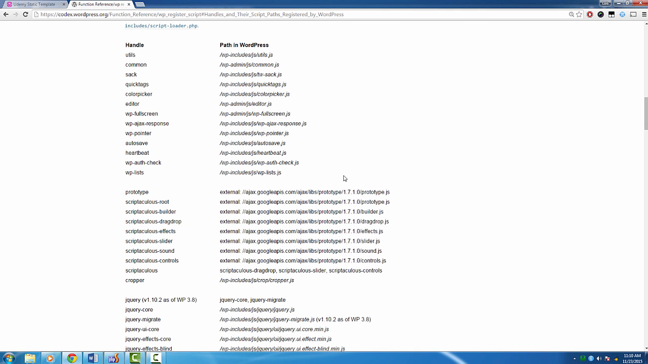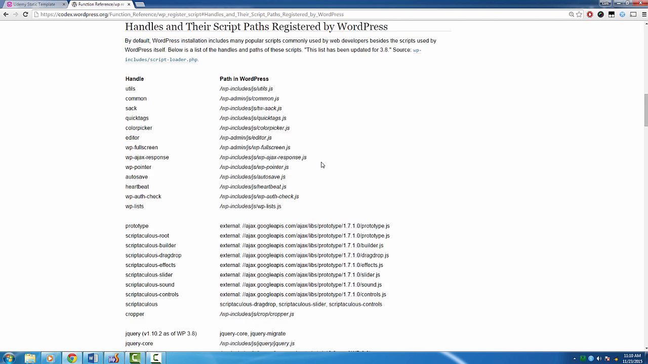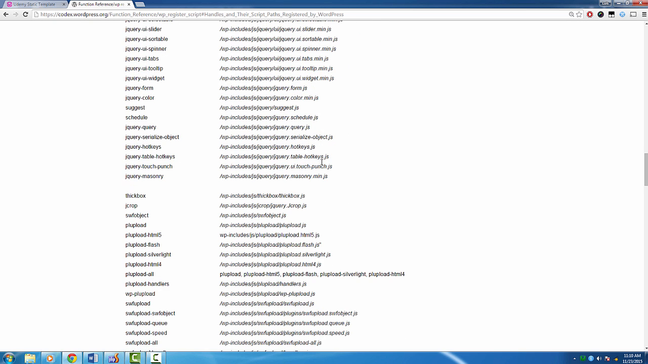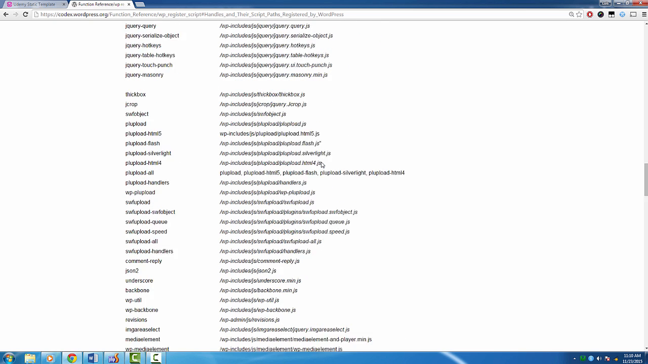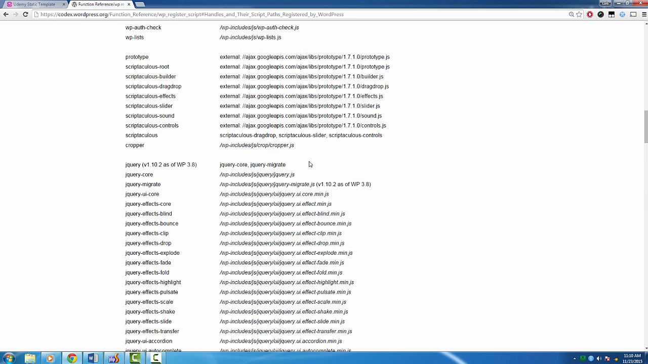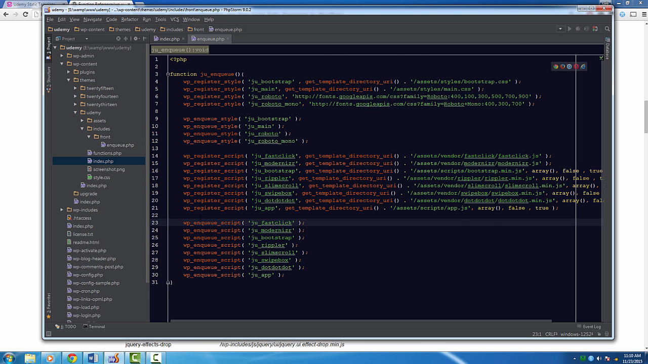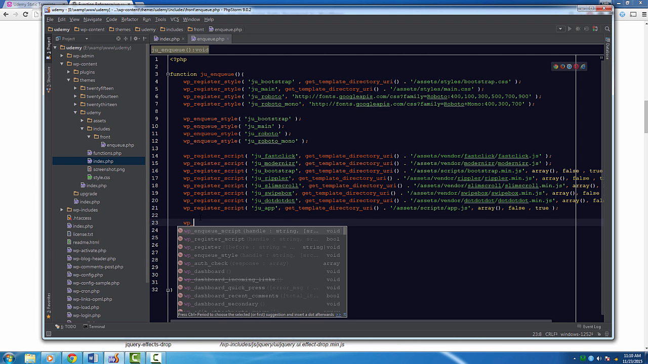WordPress actually registers a large number of scripts. A lot of them are commonly used by WordPress developers, libraries like jQuery UI and underscore. If we scroll down long enough, you'll find jQuery. So all we have to do is unqueue this script before unqueuing anything else. Let's do this now.